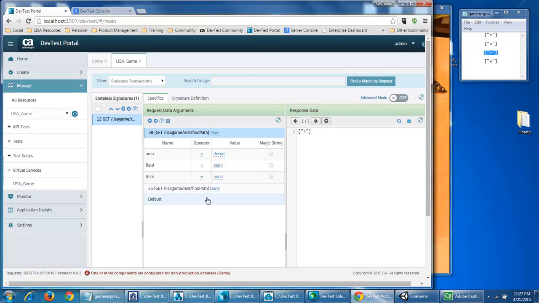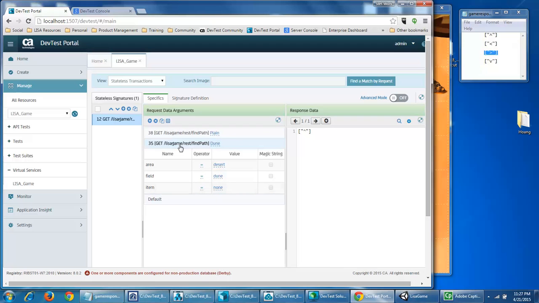Okay, so this is something that's very interesting to me, and I know that many of you don't understand what I'm doing here in the request data, arguments, signature, and specifics, and what that means, but this is really interesting. The request is the same, right? But there are some specific changes in the fields here. You may have the same field item, but the field is different. It's plain versus dune.